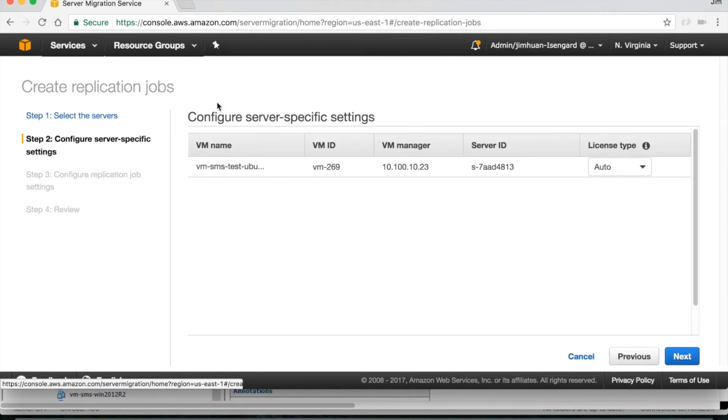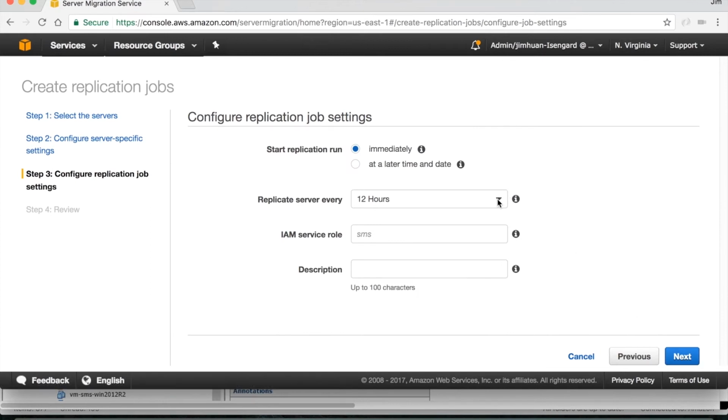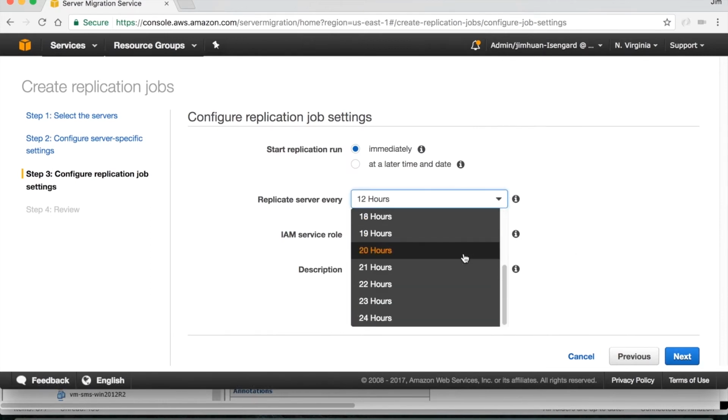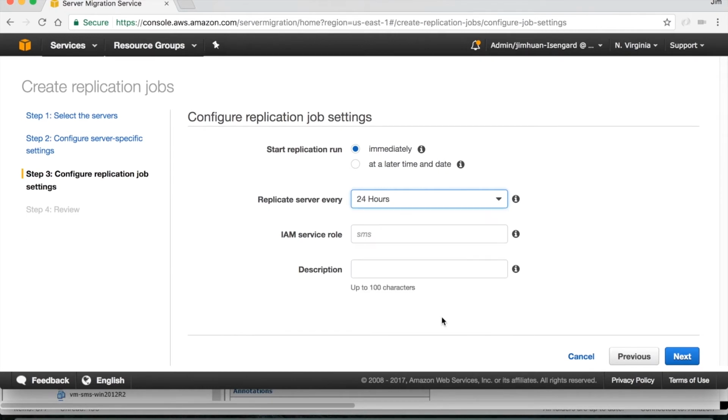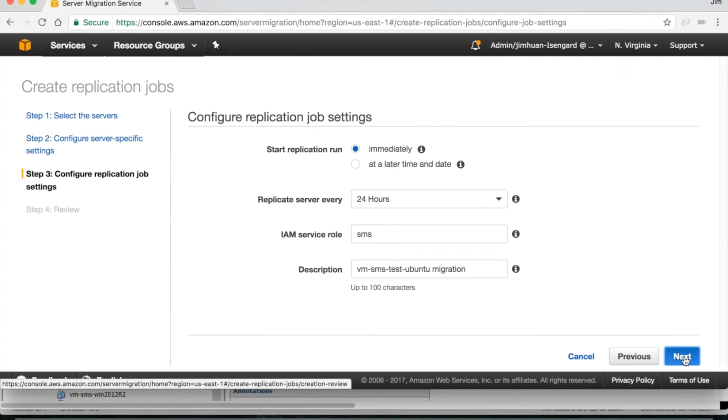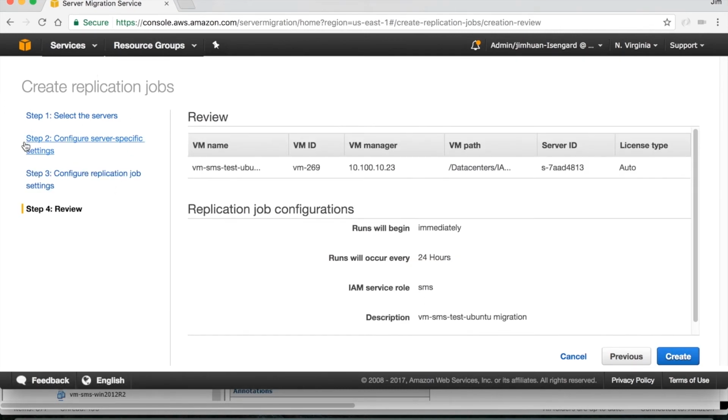Let's set up the VM replication. We want to start the replication run immediately. Let's set the replication period to every 24 hours. Specify SMS for the IAM service role. As explained earlier, the SMS role is for granting the connectors access to AWS S3, letting the service operate on the volume snapshots and AMI image in AWS. Click Next to review the replication setup we just went through. It looks correct. We create this replication job.